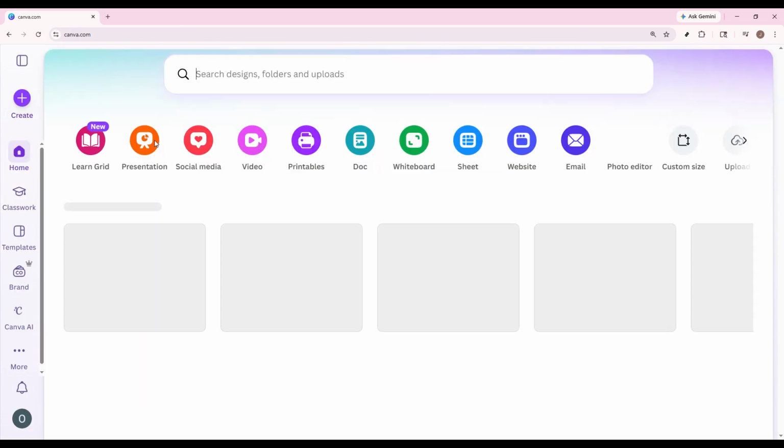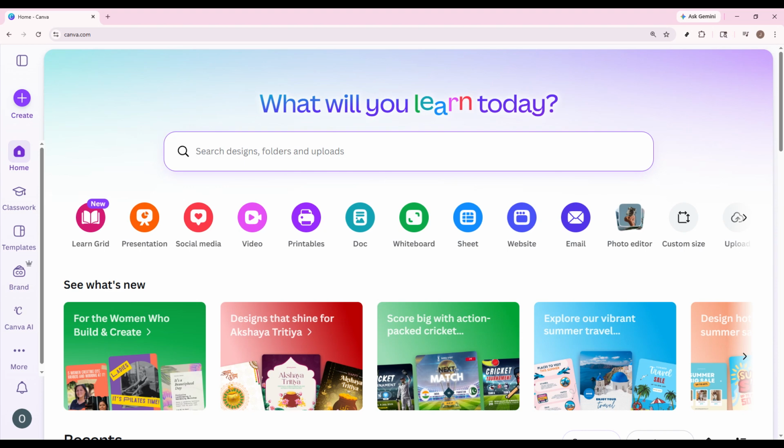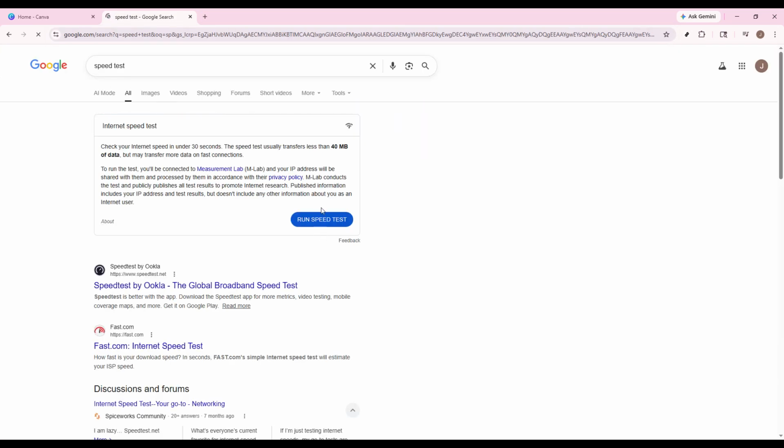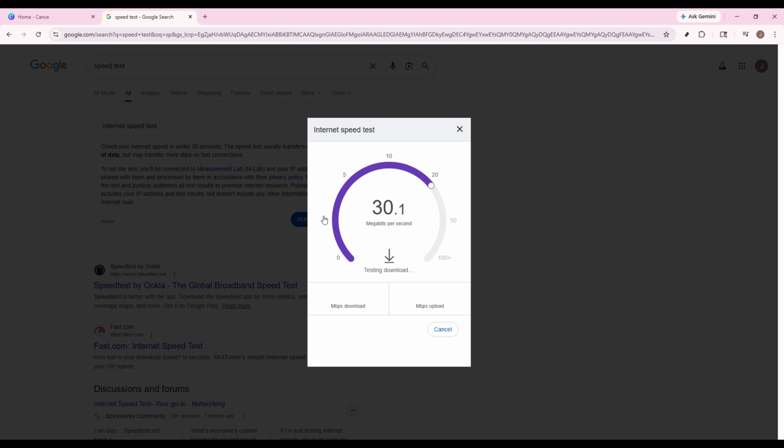If Canva is still not working, the next thing to check is your internet connection. Open your browser and search for speed test, then run an internet speed test. You want to make sure your connection is stable enough for Canva to load images, templates, and design assets. If your internet is slow or inconsistent, Canva may show errors or fail to load certain parts of the page.